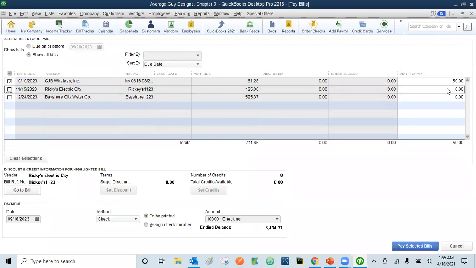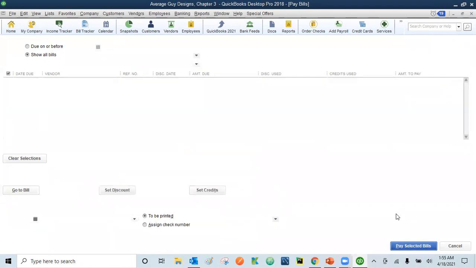So we have already selected that we want to pay the partial amount, and here we are paying it on the same 18th of September. The mode of payment will be same, like we are paying by check, and the account will be same. So we have selected everything from here. You can just simply say pay selected bill, and we are done.